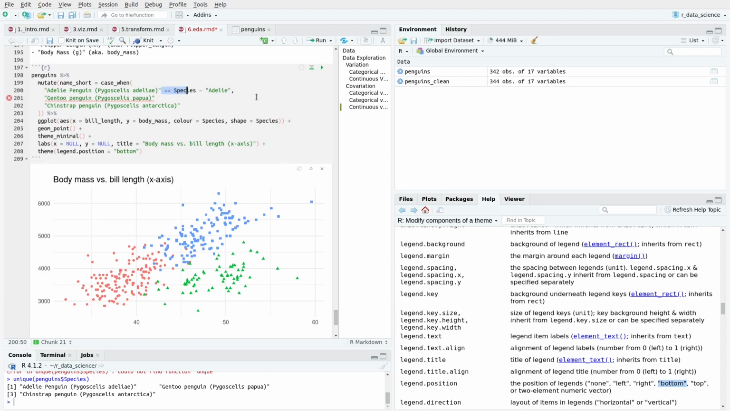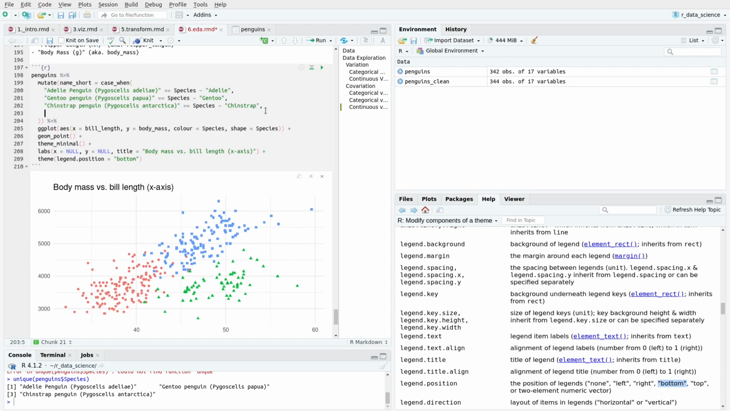And then we can basically copy this line twice. And here we want to have Gentoo. And here we want to have Chinstrap. And then finally, case when expects to have a default value. So when none of these tests evaluates to true, we can simply call it other. So here this is always true, of course.